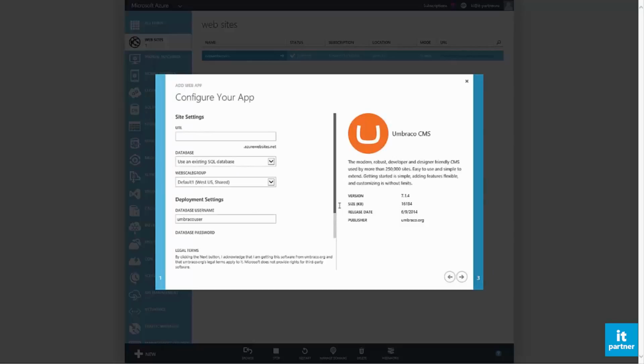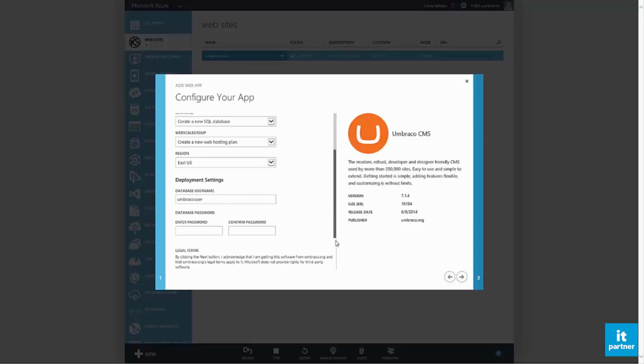Now, to configure your CMS settings, you will need to select a domain name, create a database, and create your credentials for your CMS. Enter a URL name of your choice. In the database drop-down list, choose Create a new SQL database. Create a new hosting plan. In the region drop-down list, choose the same region you selected for the website. This setting specifies which data center your VM will run in.